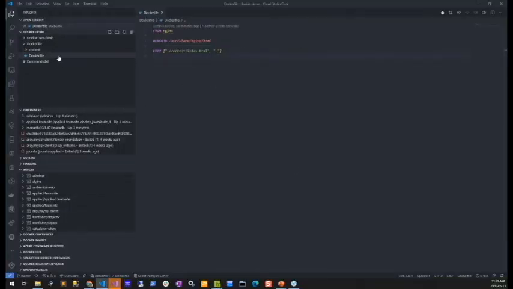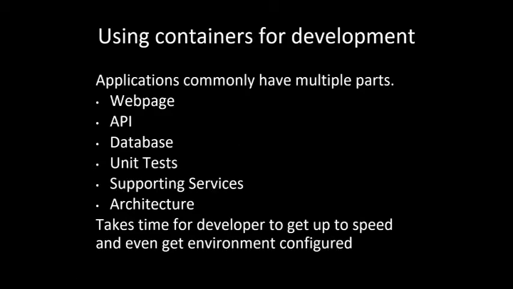And then go back to the presentation. So applications commonly have multiple parts, as you know. They have like a web page, an API, database, unit tests that need to run, supporting services such as Redis or RabbitMQ or anything like that, as well as the architecture, whether on production the web page is going to be on the DMZ of the network and the database is protected behind a firewall and stuff.